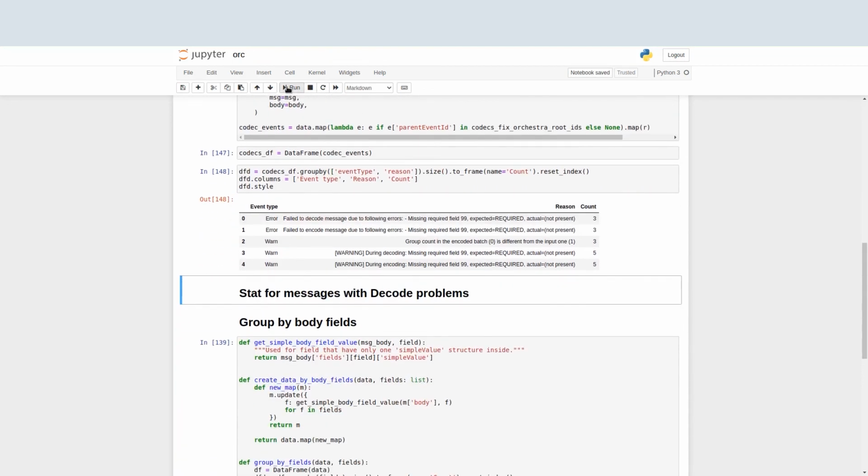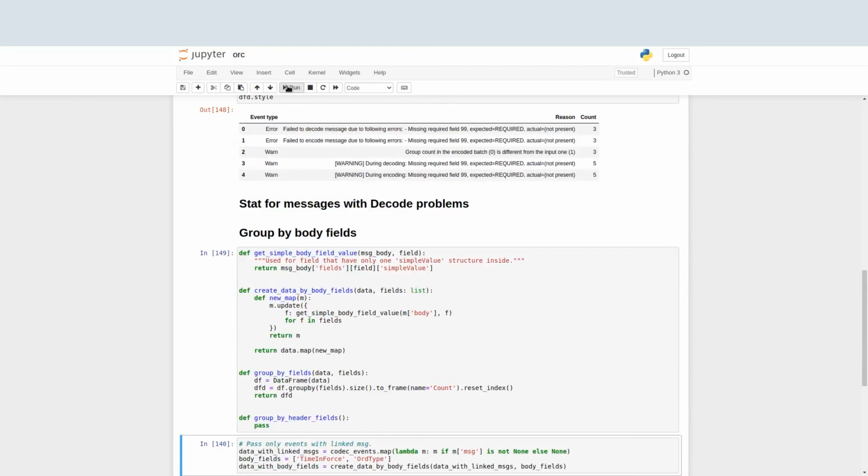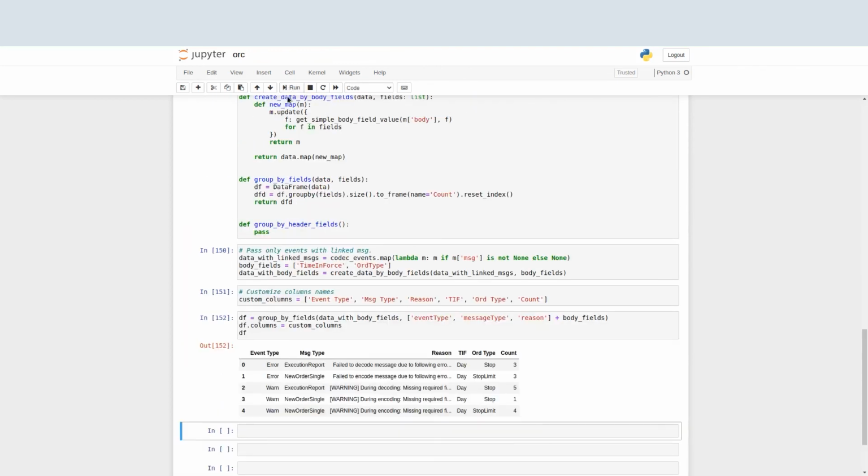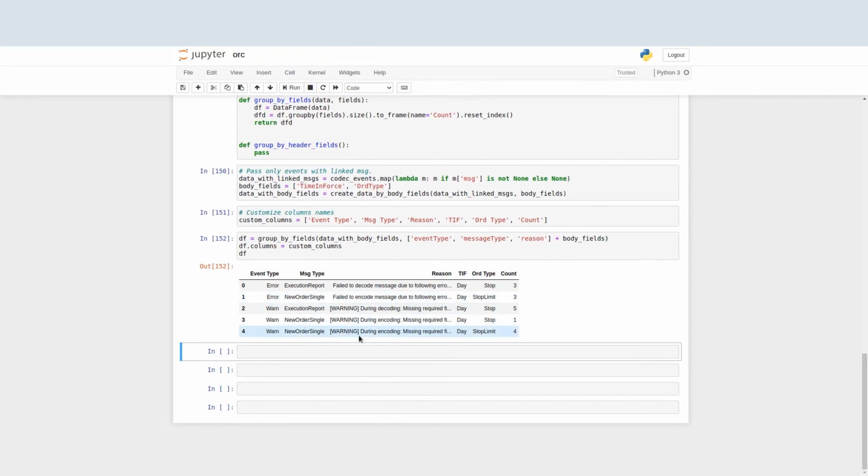For the purposes of the demo, we will extract all the errors produced by the FIX Orchestra codec and see which messages it affects and what kinds of errors we get when running our scripts. This brings us to the end of our demo of th2 and its integration with FIX Orchestra. Thank you for watching.